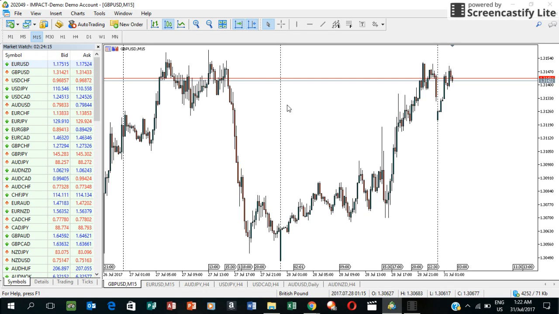If you want to see these lines, these period separators, they're called period separators. For example, right now I'm on the M15 chart. That is the 15-minute chart, which means every candle represents 15-minute sessions. The open of that session, the close of that session, the high of that session, and the low of that session. That's what the 15-minute candlesticks show.